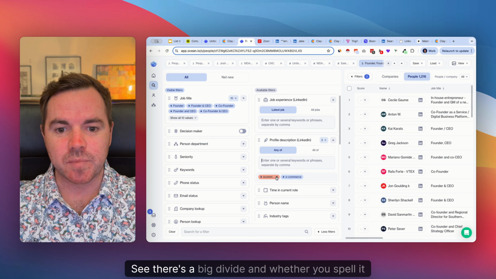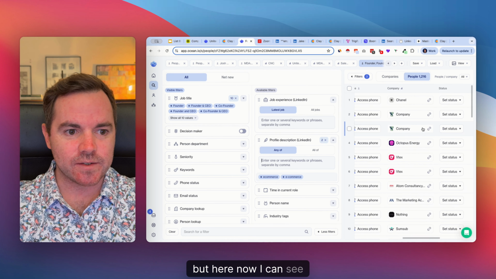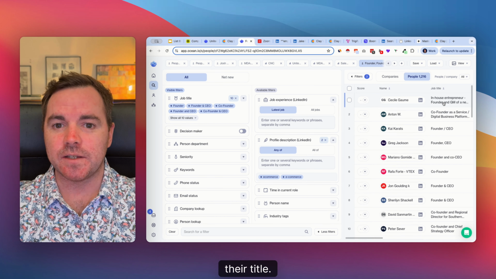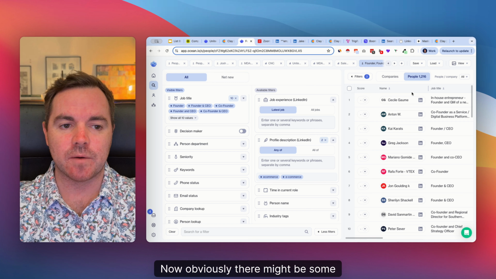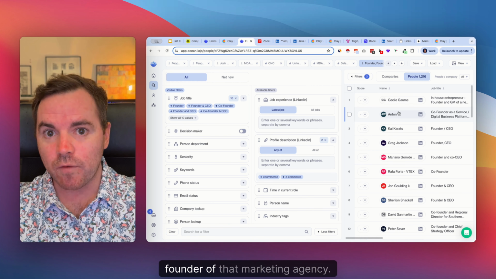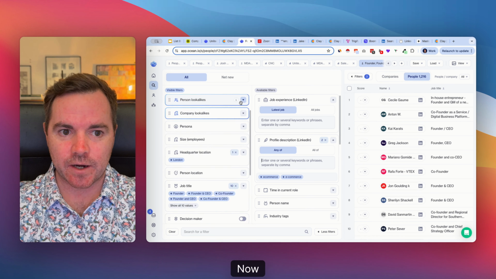Yeah, see, there's a big divide in whether you spell it with a hyphen or not. But here now I can see that I've got founders who have e-commerce in their title. Now, obviously there might be some marketing agencies that support e-commerce and it's the founder of that marketing agency. So there might be other things that I need to look at now.